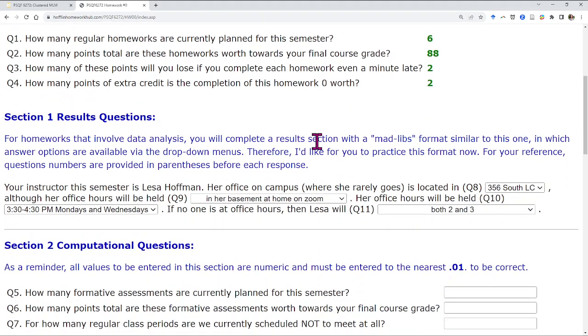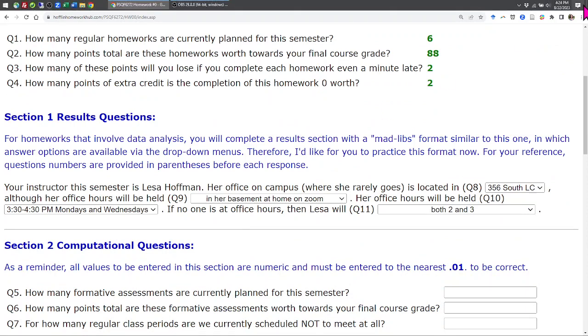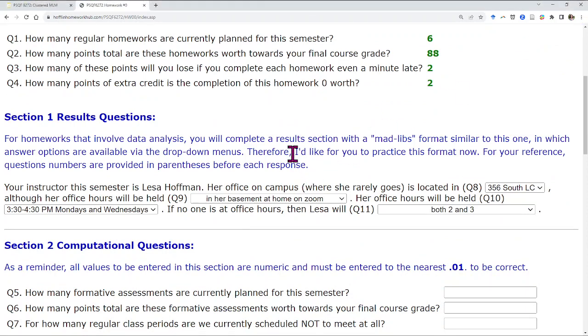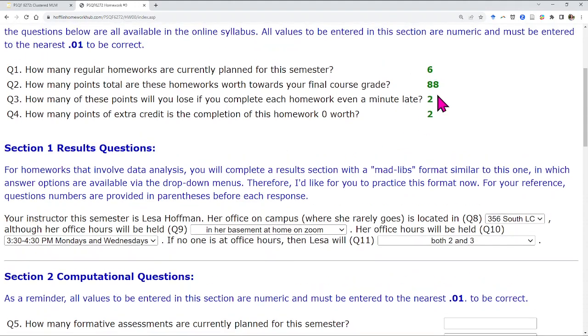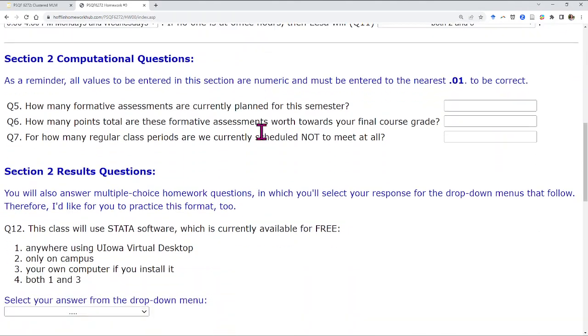So if I need to eject from this homework and come back and finish it later, all I have to do is close out, and when I re-log into it, it will be right where I left it. So all of the answers you've already selected will be saved in the system. Any correct answers will be saved in the system, and any incorrect answers for the computational questions will not be saved. Section 2 then, some more numeric questions.